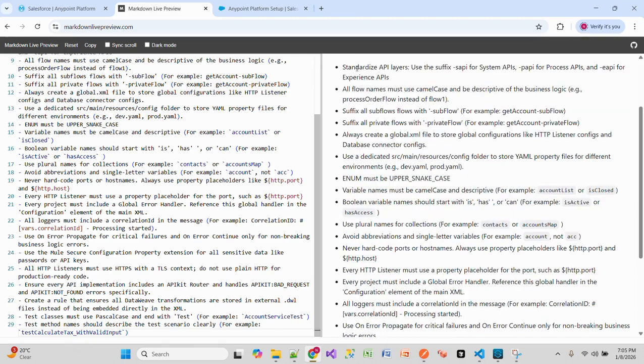First, standardized API layers. Whenever we have a system API, use the suffix -sapi; for process API, -papi; and for experience API, -eapi. All flow names must use camel case and must be descriptive according to business logic, like processOrderFlow instead of flow1 and flow2, which are auto-generated. Suffix all subflows with -subflow, and private flows with -private-flow.